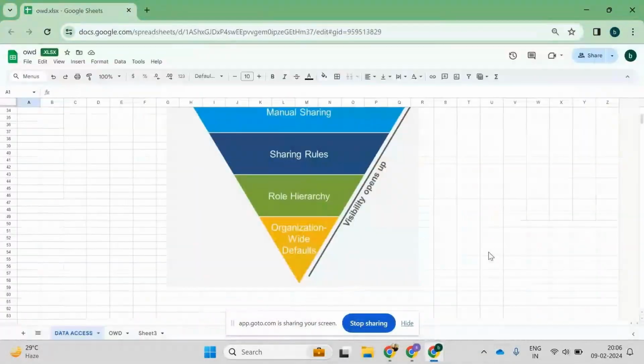Okay, welcome back, guys. Today's topic is about how the security model works for the records. In Salesforce, in the object, we will create records, right? So how will the user get access for those records? There are different types of access that will open up for a user.